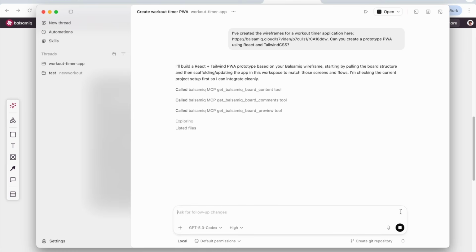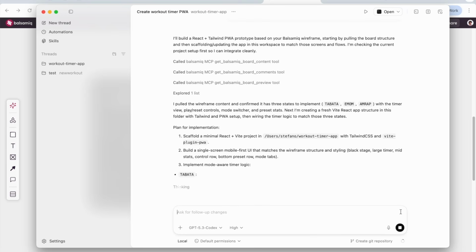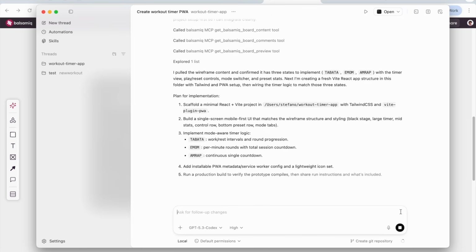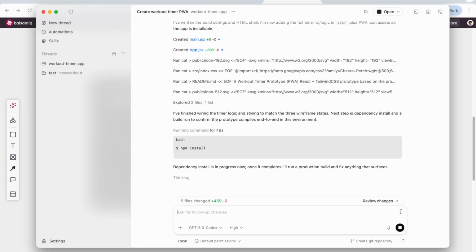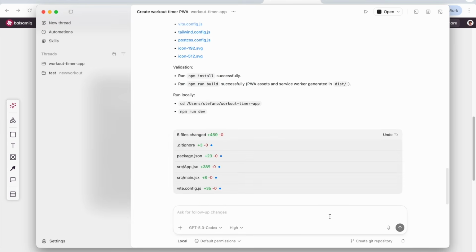Here you can see that Codex is fetching everything it needs from the Balsamiq board. And then it comes up with a plan for building the application. It took a while, but basically it has done the same developer things that I would have done to create the application. And here we are.